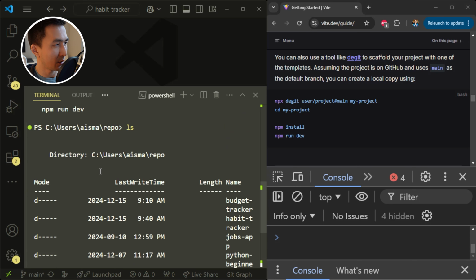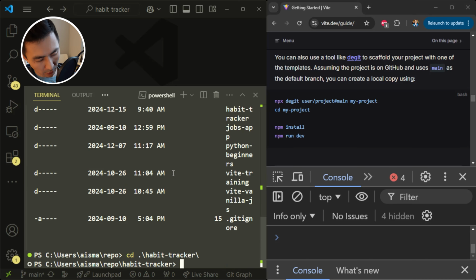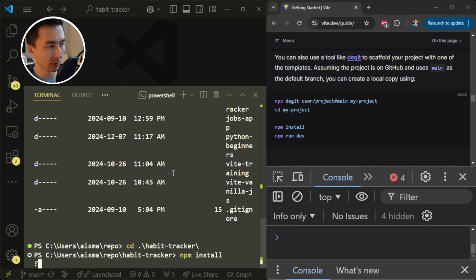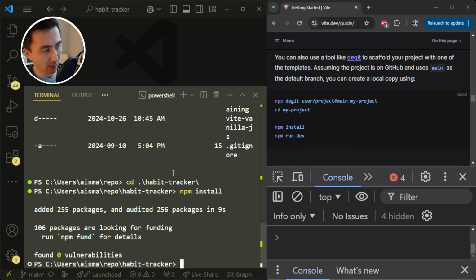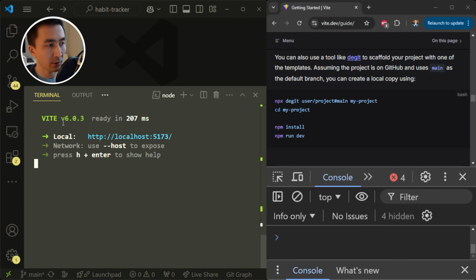What was suggested next is npm install and then npm run dev, which is pretty standard for an npm environment. Let's go with npm install. Now it's installing all the dependencies the project needs. So this has been done successfully. Now we do npm run dev. So we are starting our local development server. Now it's been started.